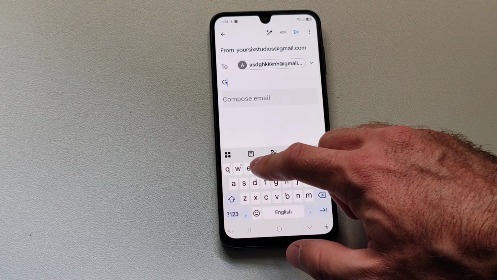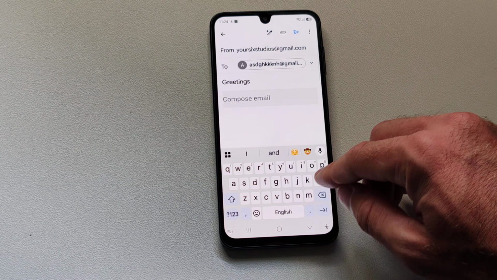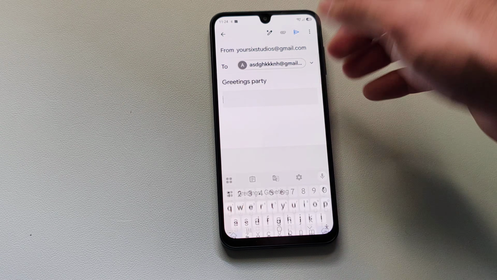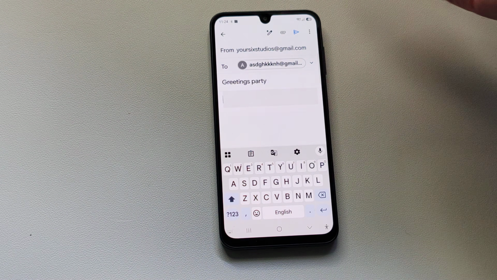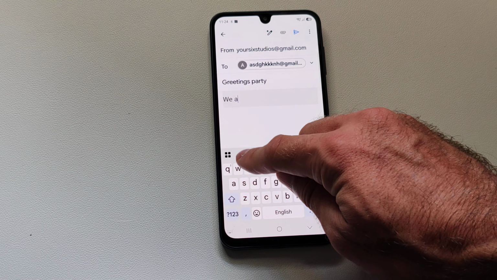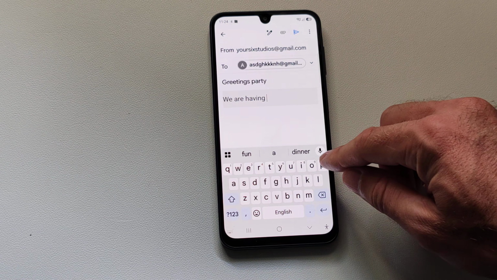So maybe like greetings party or something. I don't know, greetings party. Okay. Once you have the subject in there, whatever it may be, we are having a party. So type in the message you want to send them.